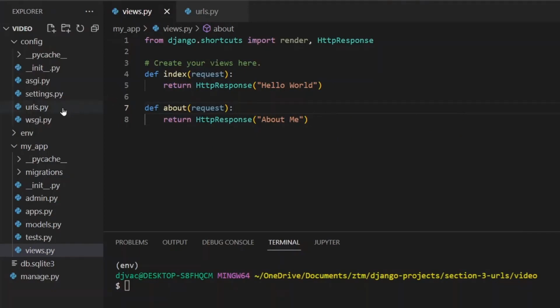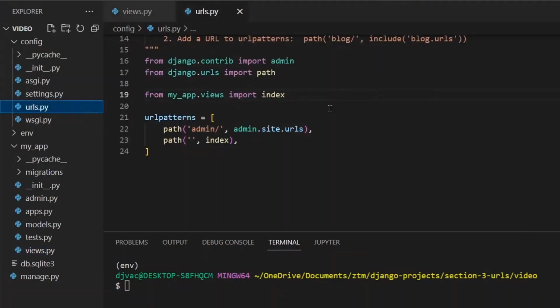So we go back into our urls.py. Under our URLs pattern, we can add another path. So we can do Shift Alt down arrow to duplicate the path if you're on Windows, and I think it's Option Alt down arrow on a Mac. And for this path, you could have put anything you'd like.